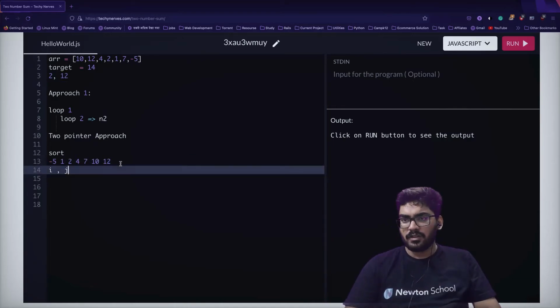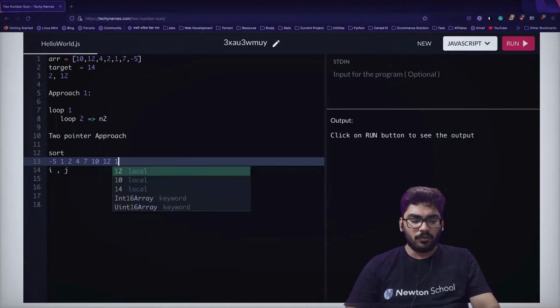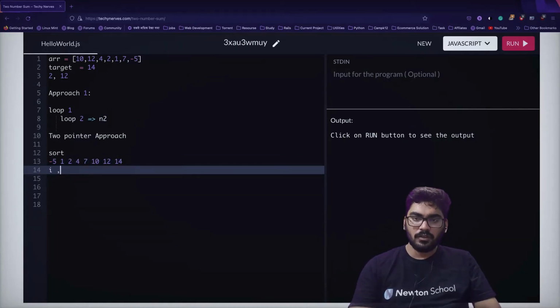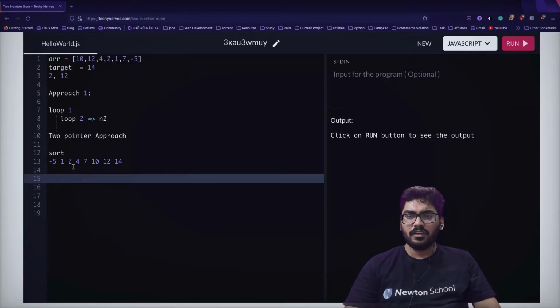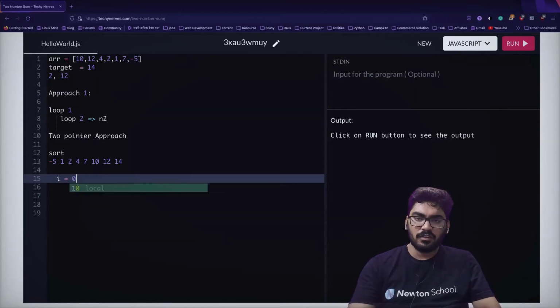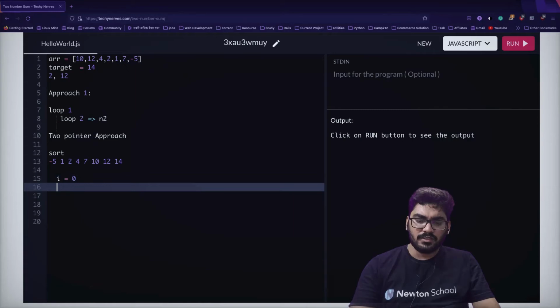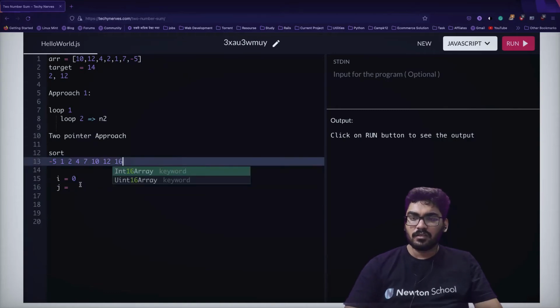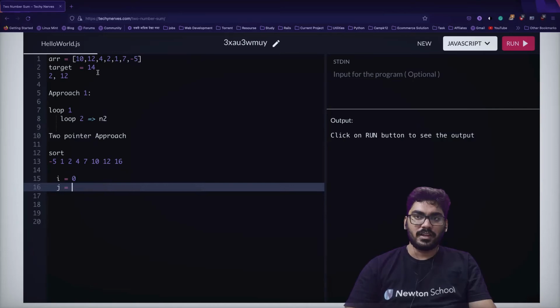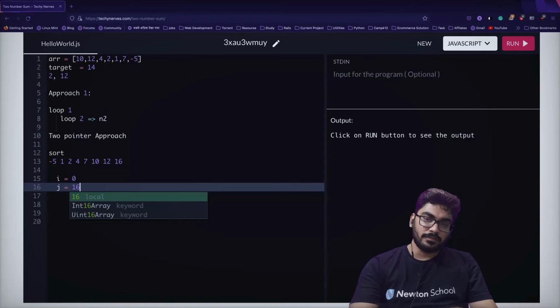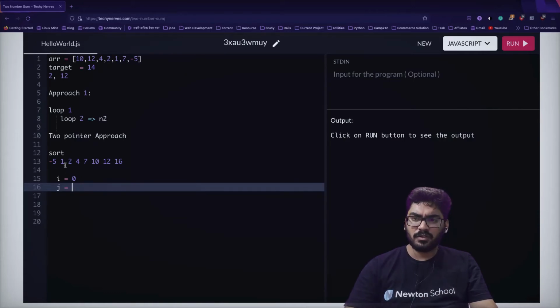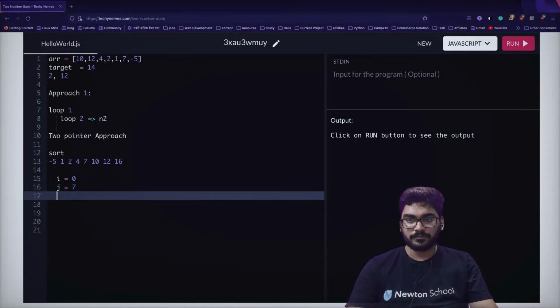I'll give you an example. Let's suppose I have one more number, something like 14 also. Now I'll check the sum. Initially the value of i will be 0, and j will be the last number. We already have 14, and 14 is the target number, so I don't want to put it there. Let's suppose I have something like 16. The last index will be 0, 1, 2, 3, 4, 5, 6, 7. Let's put it as 7.